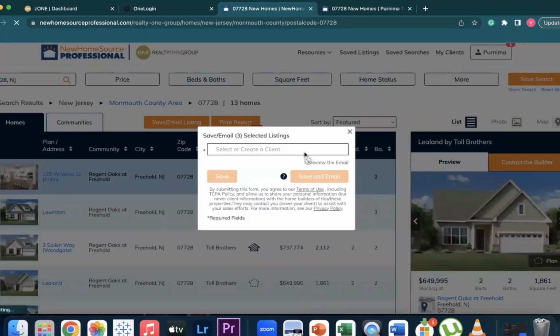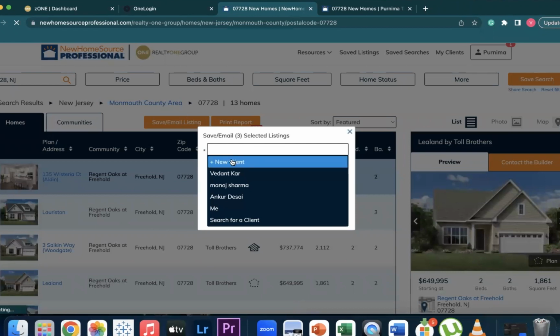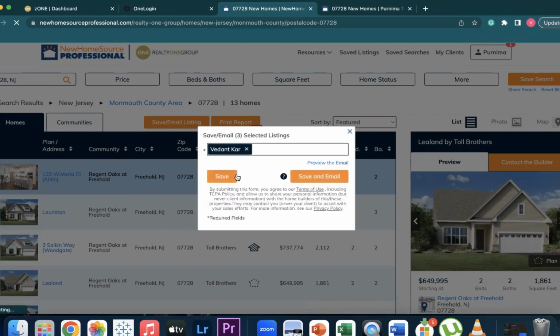So once I do that, I can now directly create a new client from here. So whenever I create a new client, add the details, add the email address, then whenever I save this, the client can log in through that email address and see the saved listings. Or if you already have added a client like this one, so here I'll just click on the client's name and I'll just click on save. Or I could just click on save and email. So when I click on email, these 3 listings will be emailed to the client and also saved for it.